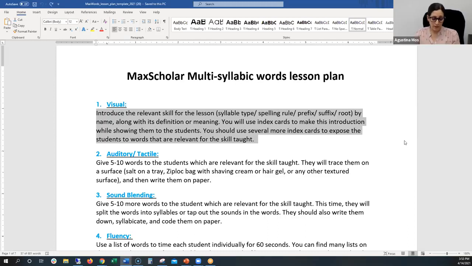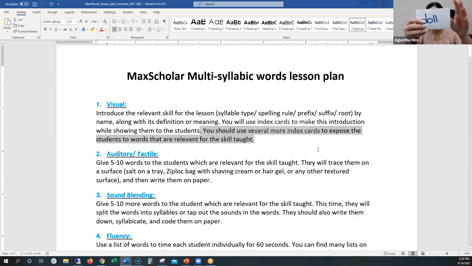So my words will be obviously words that follow the rule, and I'm not gonna focus on the exceptions right now. So here, this would be the part that says you should use several more index cards to expose the students to words that are relevant for this spelling rule. I have here one syllable words with short vowels that have a final F, L, S, or Z. So the final F, L, S, or Z is doubled. This is my little deck for spelling rule number 1. And this is for step 1. All of these are my visual cards.